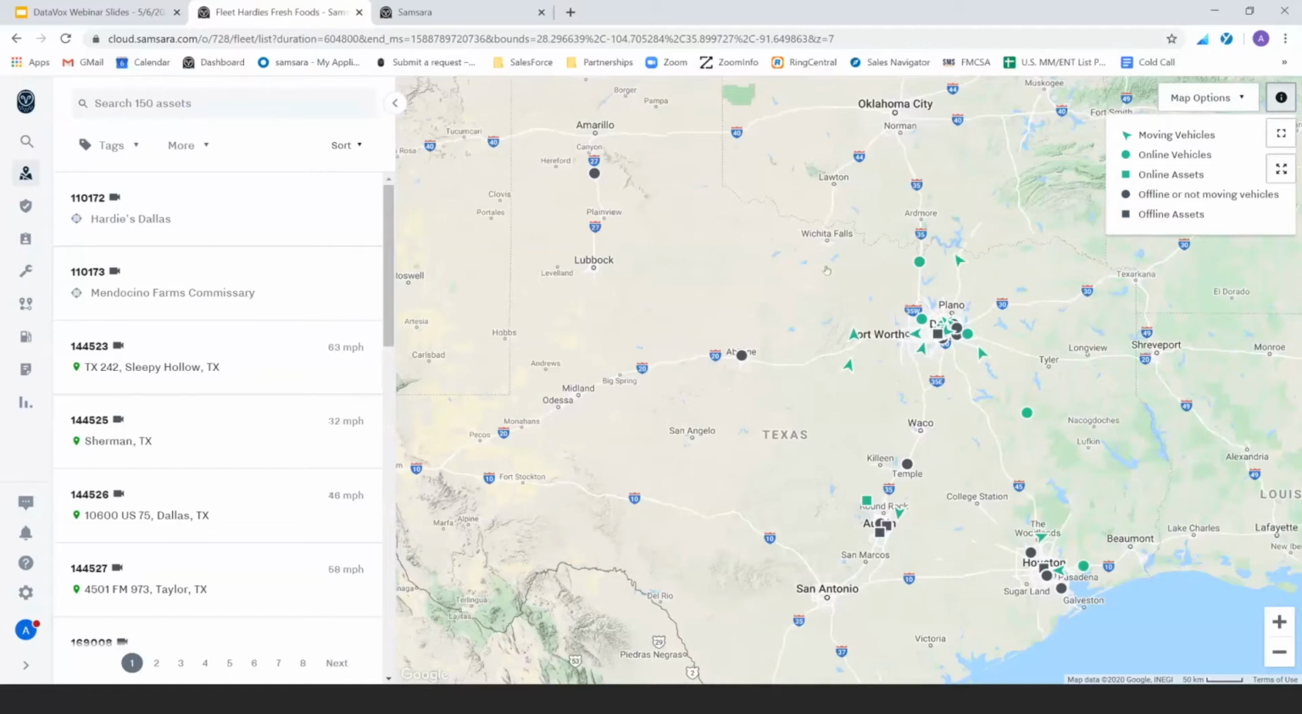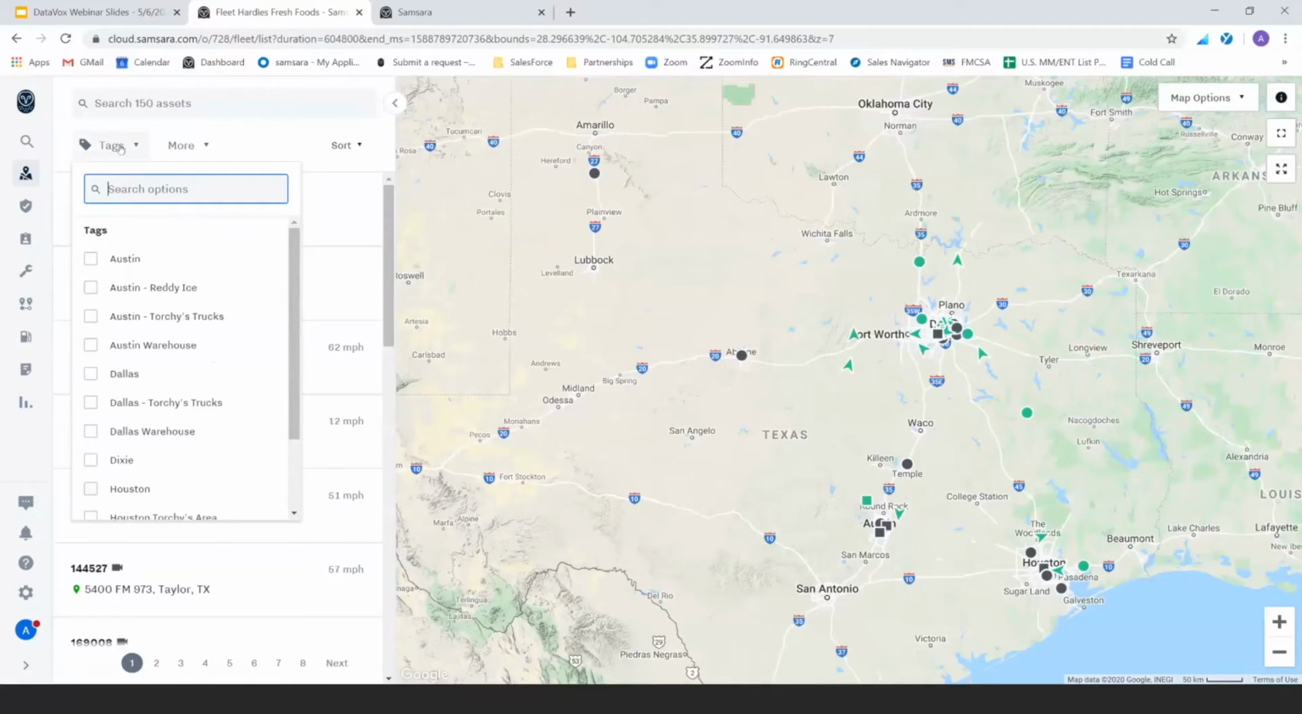So one other thing that I'll call out here is that with all of these customer dashboards, you can actually go in and see the entire fleet depending on your access. Or in Hardees' case, we know they use something called tags to actually go in and just show folks at different dispatch centers, whether it's their Austin, Dallas, or Houston locations, just the vehicles and assets that are frankly relevant to them and that they need to see so as to not clutter their view and their day-to-day.